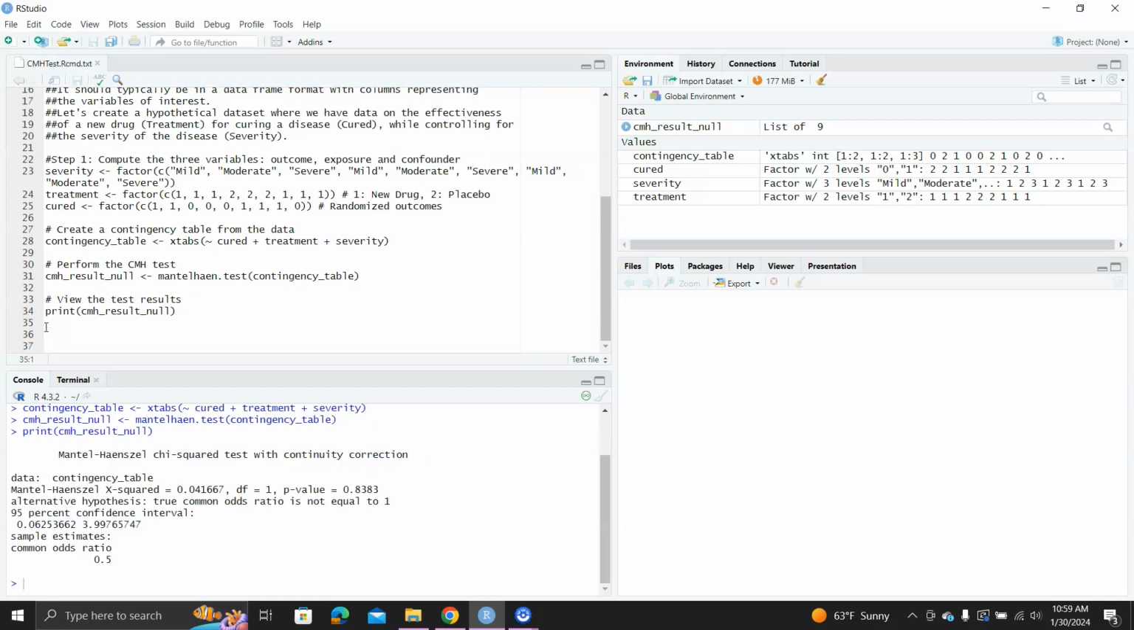Print out the outputs. You can see by default it gives you the Mantel Haenszel chi-square test with continuity correction. It reports the test statistic, the degree of freedom, and the p-value. And the alternative hypothesis is the true common odds ratio is not equal to 1. So since the p-value is 0.83, it's very large, so we accept the null hypothesis. And the R function mantelhaen.test also computes a common odds ratio. In this case, it's 0.5.